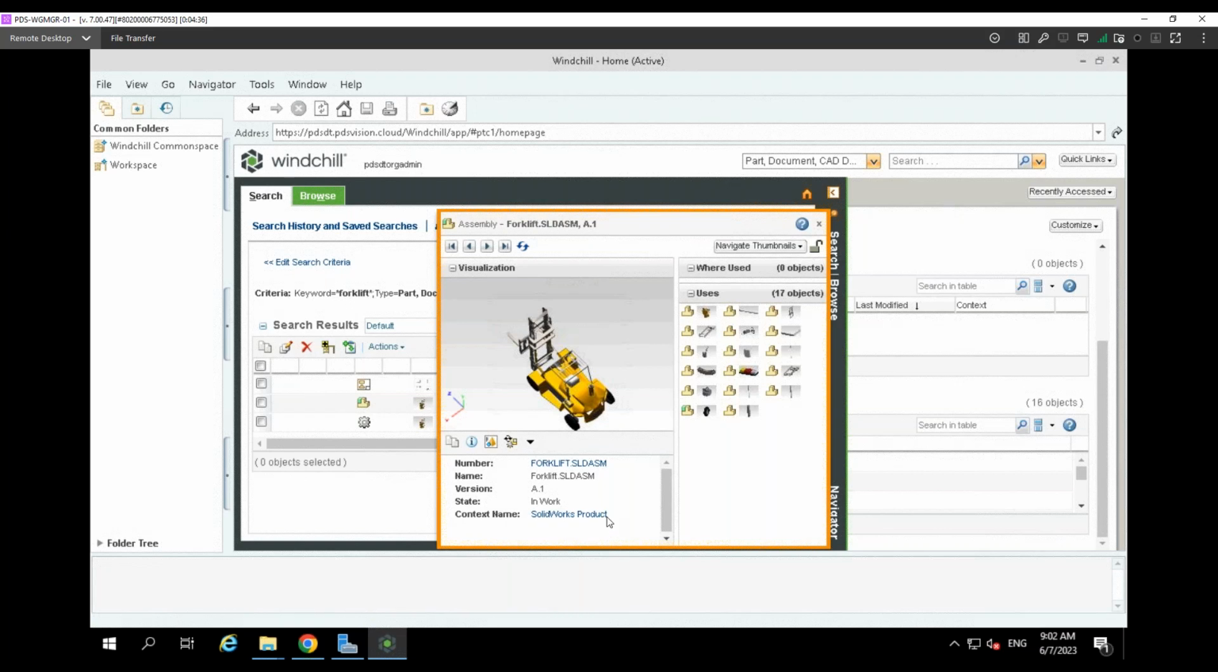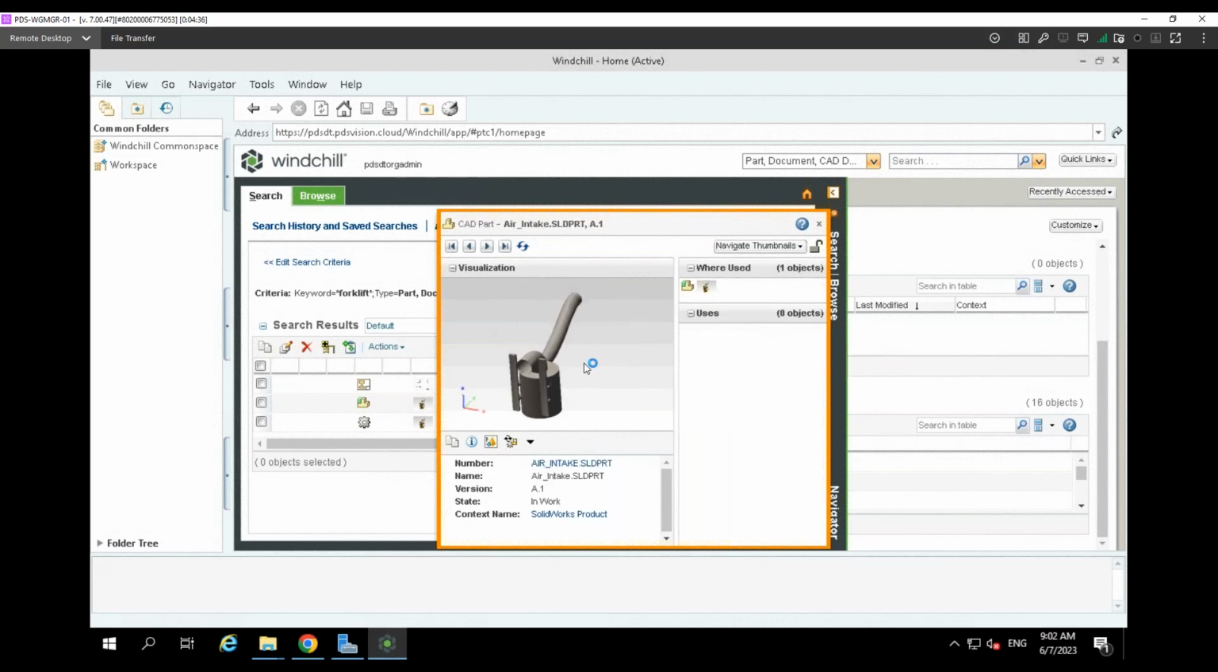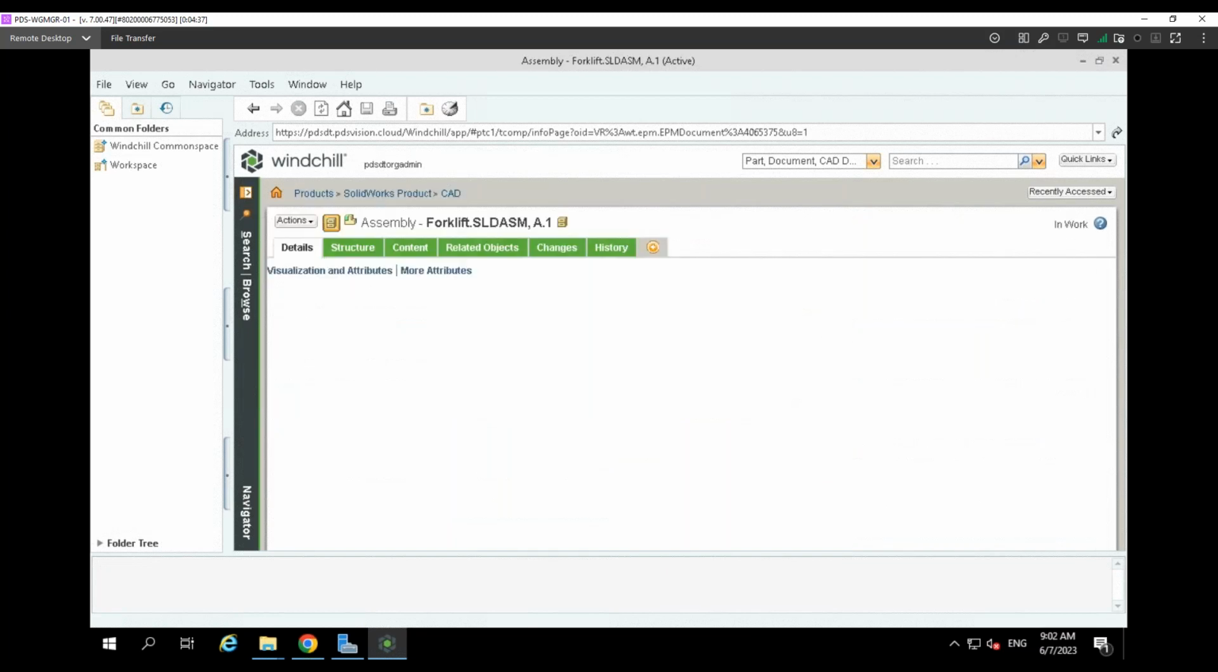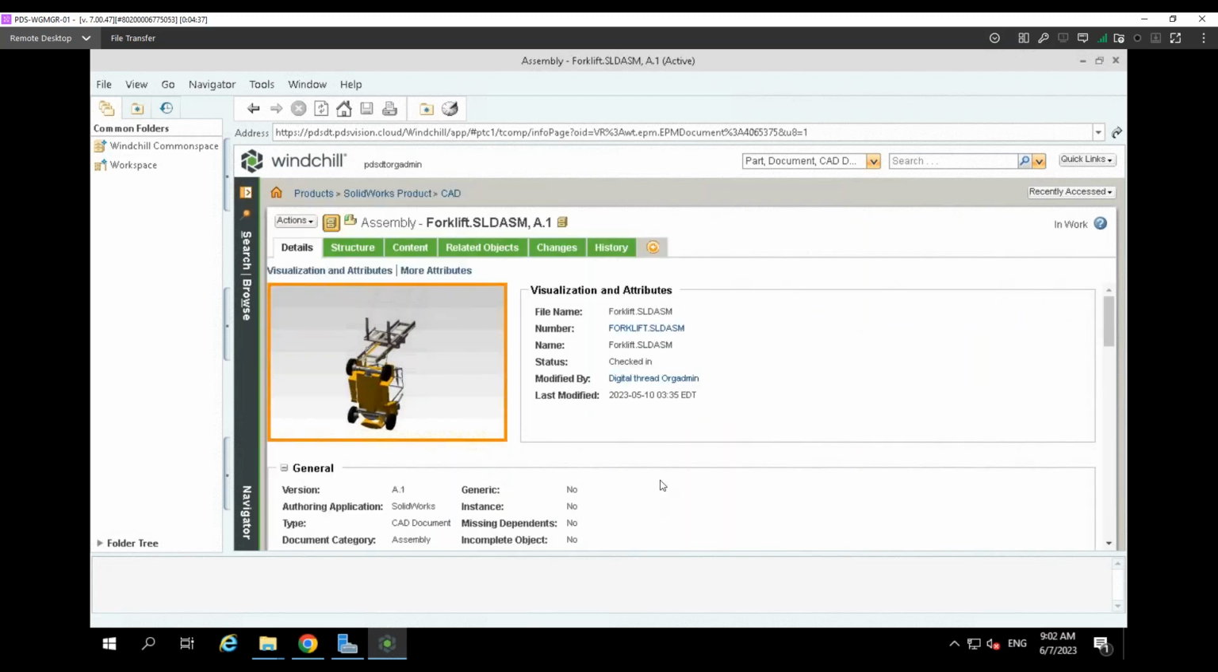I can see the product that it's saved under, the state that it is currently in, and the revision or version of it at this stage. I can also see on the right the components that it uses, the components that make up this complete product. If I want to look at any of these components at any stage, I can simply click on them, and it will load in the viewing area. From here, I can also see where this component is used, which is on that top level assembly.